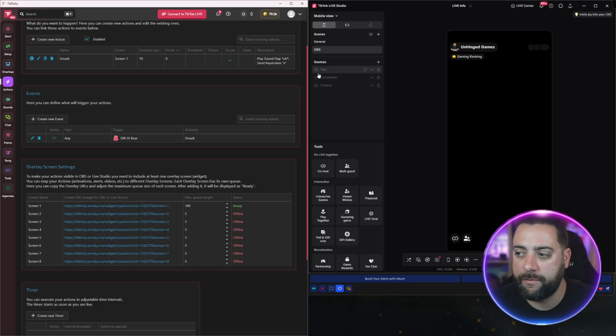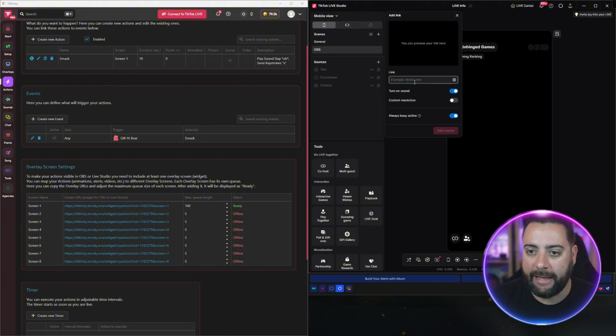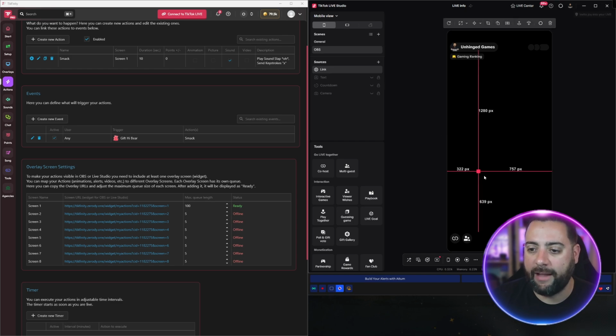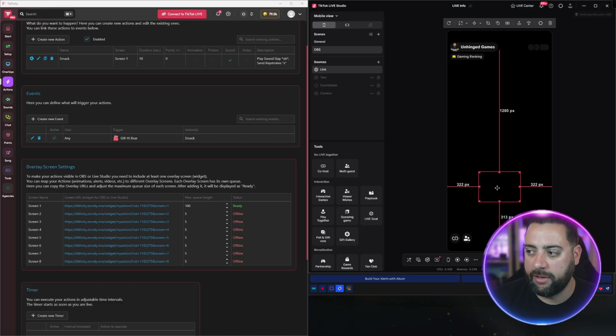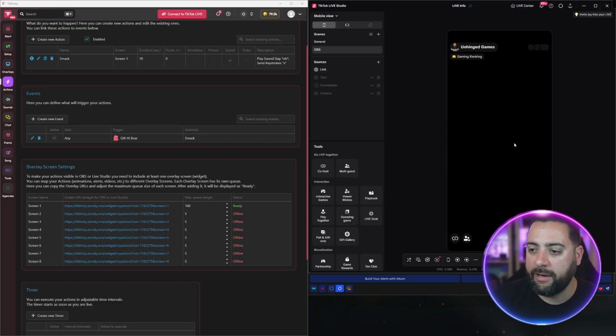But again, for the purposes of the tutorial, you'll add a source and you'll add a link, and you will just paste that link that we just copied from over here. Keep it always on active, leave the sound on, and just add that source. And now you have this action link. It's not visible, but this needs to be on here somewhere so that when people send the gift in TikTok Live, it triggers all of these mechanics to happen through Tickfinity, okay? And you're good to go.